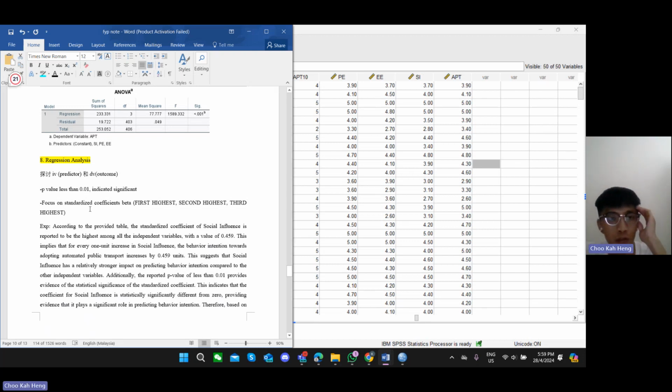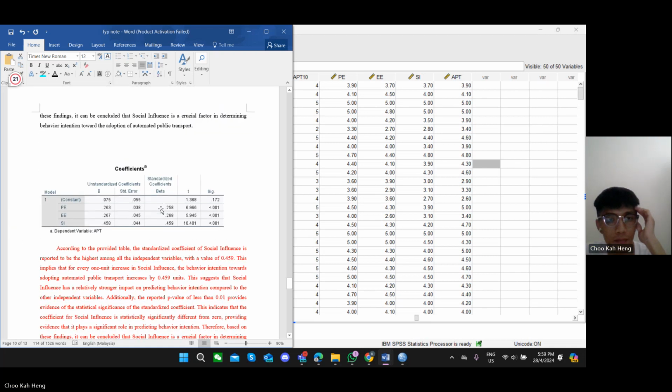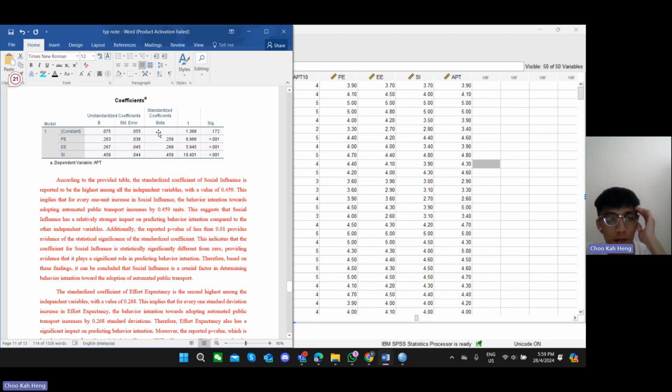So how should we explain? We only need to explain the first highest, second highest, and third highest. We focus on the standardized coefficient beta. In SI, the value is 0.459, which means that if the SI increases by 0.459 unit, the intention of the target population to use automated public transport will also increase by 0.459 unit. So this is all the explanation. You guys can take a picture.